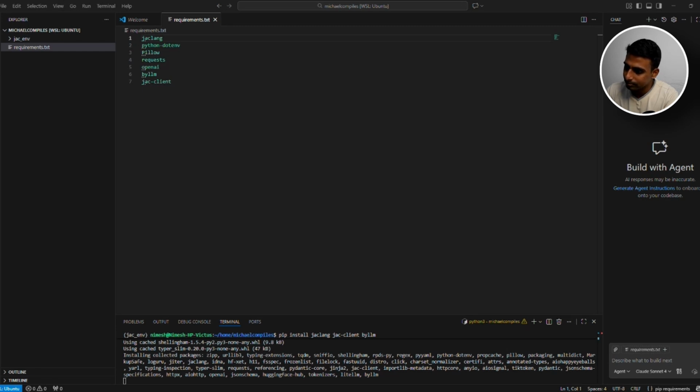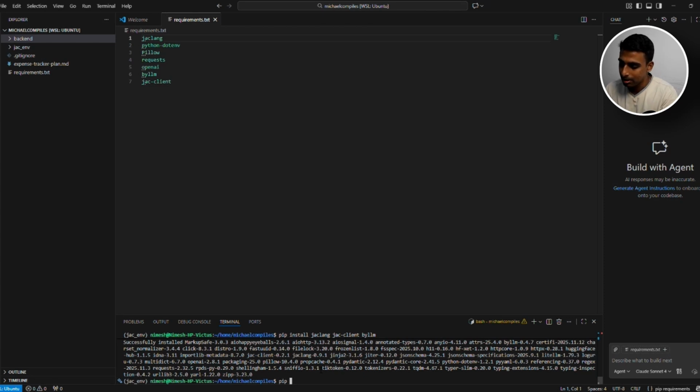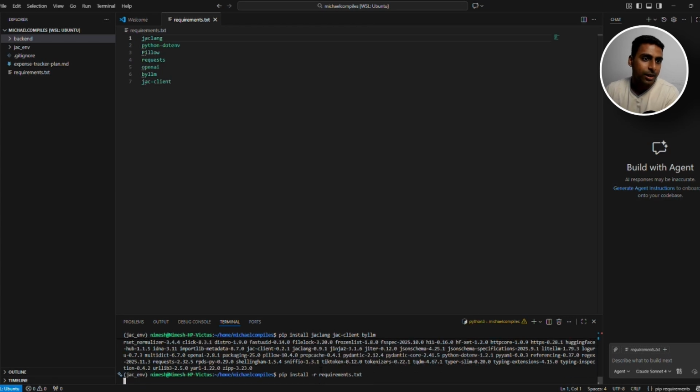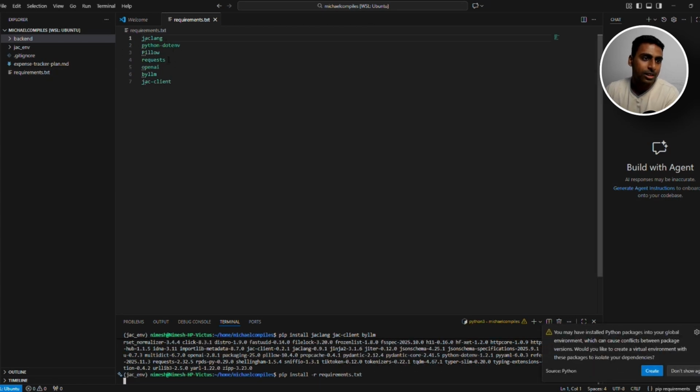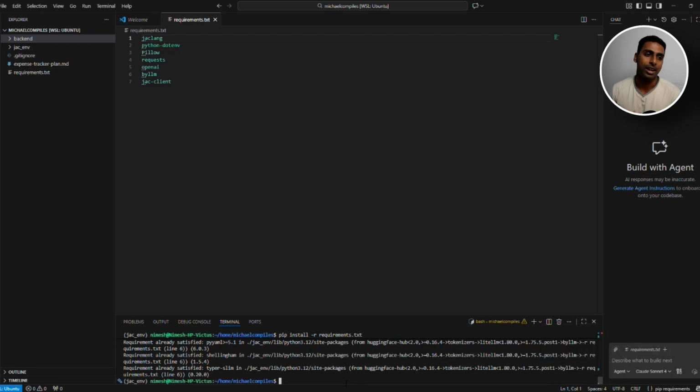All right. So we have the libraries installed, and also now that we have it updated on our code base, let me install the other dependencies as well. So we have .env, we have pillow, we have requests, and so on. Now we have installed Jac-Client and we can create an app.